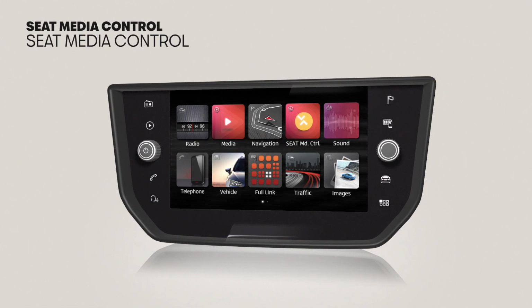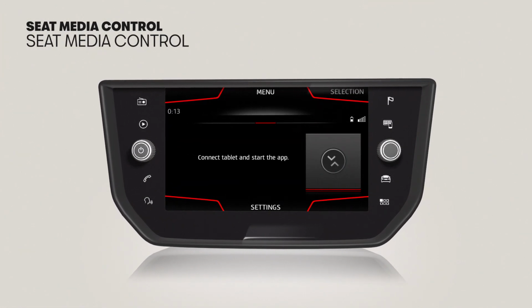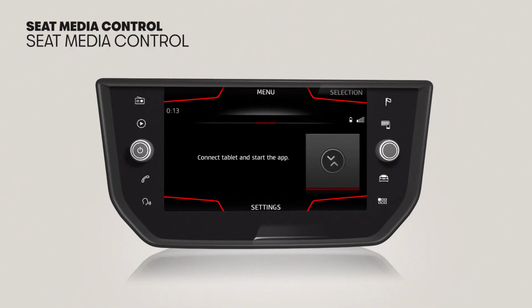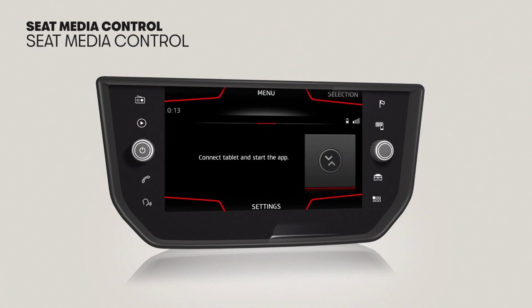This app enables remote control of the radio and multimedia playback. Additional options may be available depending on the system and the country, such as the exchanging of navigation destinations, social network content, or vehicle data, among others.